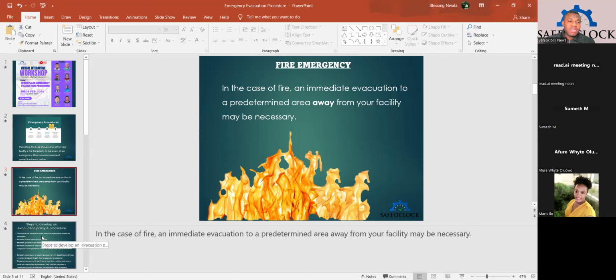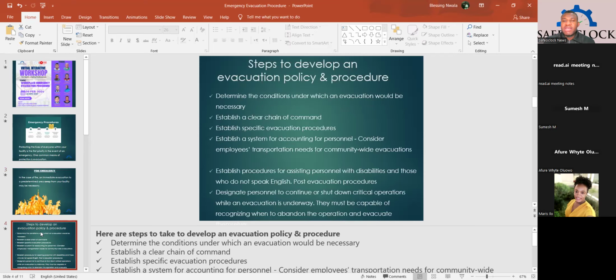Okay, so let's look at some steps that should be taken to develop a proper emergency evacuation policy or procedure. For every workplace, there are different approaches that could apply because all workplaces are unique, based on their location, the type of activities going on, the size, and also the type of equipment or the processes that are being used in that workplace.